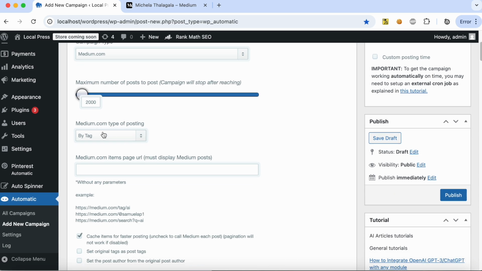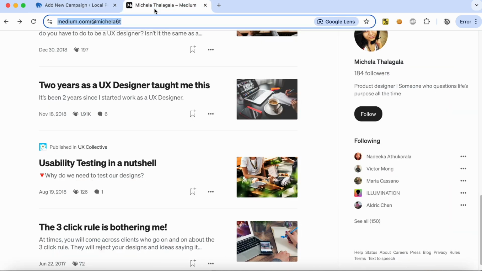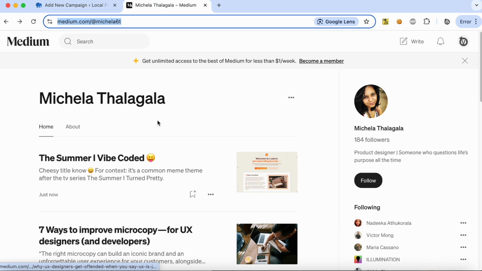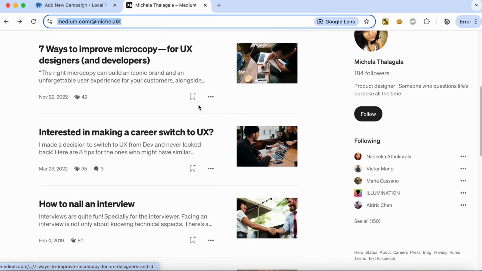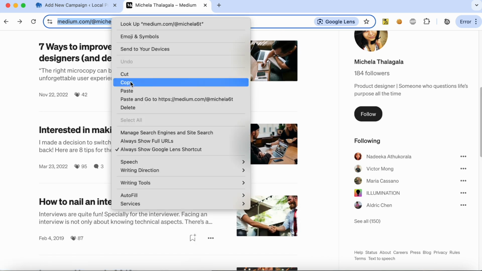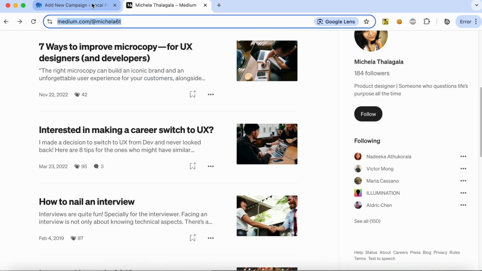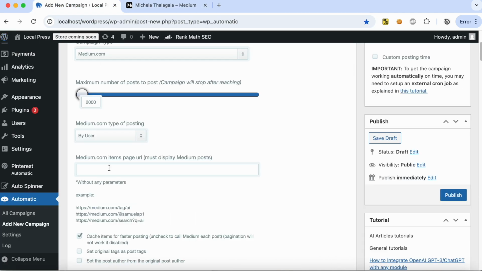Set the type of posting. The plugin can post by tag, search, or user. Let's, for example, import articles from this author. Copy the author link. Paste the link.